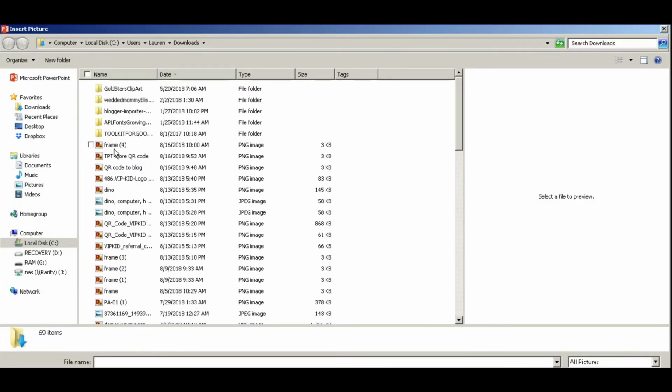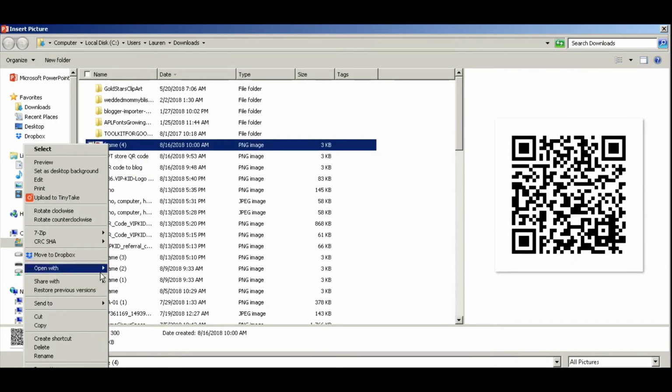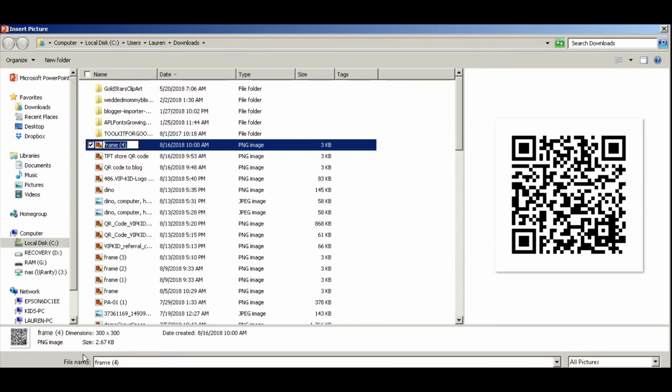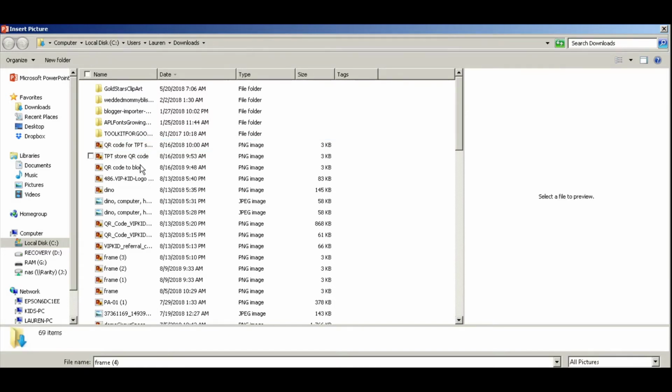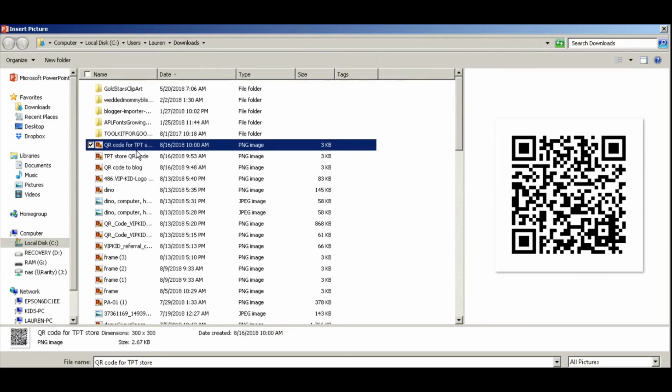I can see that it's called Frame 4. I'm going to rename this QR code for TPT store. This will help me find it again later. And you can see I've already made this a few times. I just want to get it just right for you.